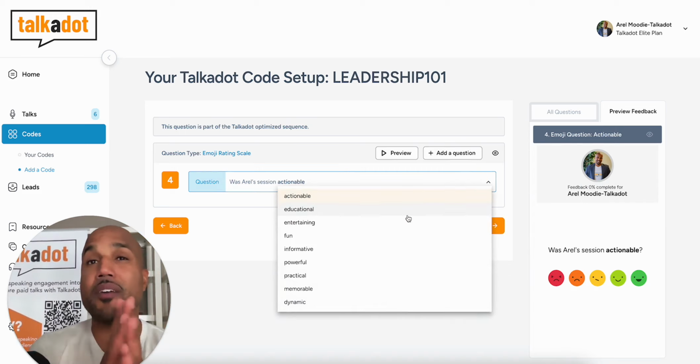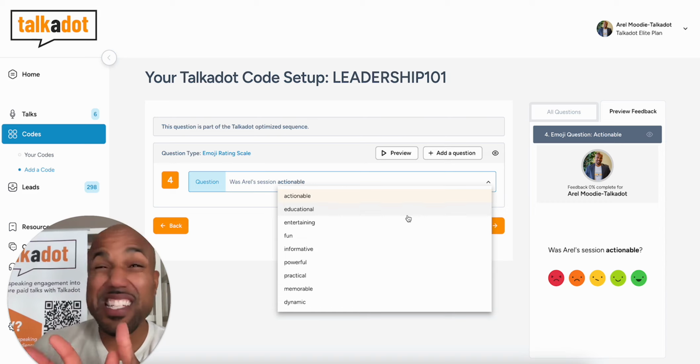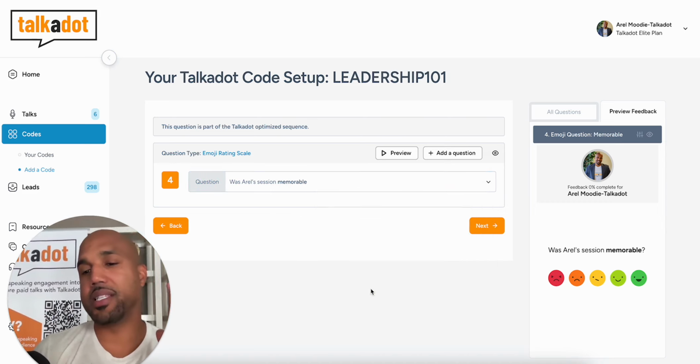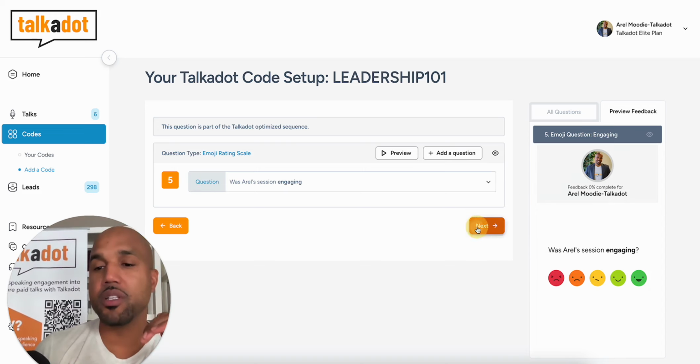So for example, we have a 1 to 5 emoji scale question. Let's say you don't do actionable presentations. You're more of a storyteller or a motivator or something like that. Maybe you want to make it memorable, for example. So you have the option of changing these 1 to 5 emoji questions.